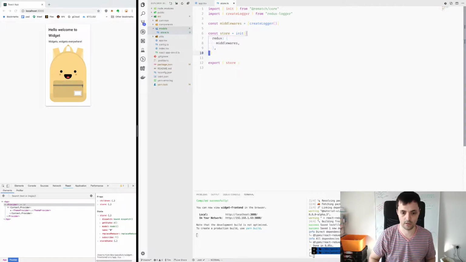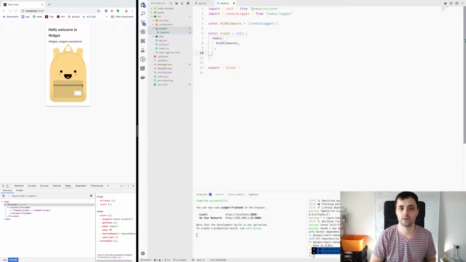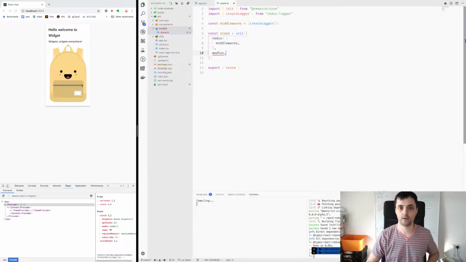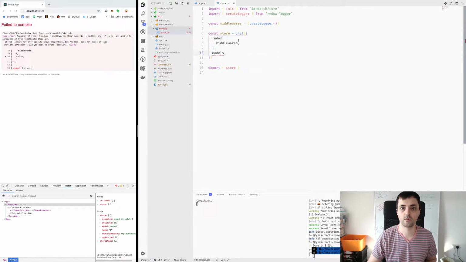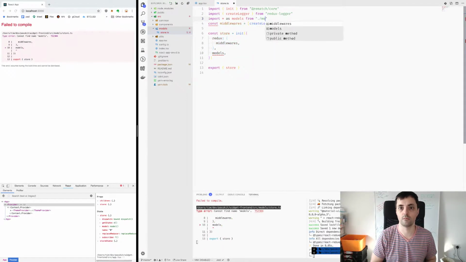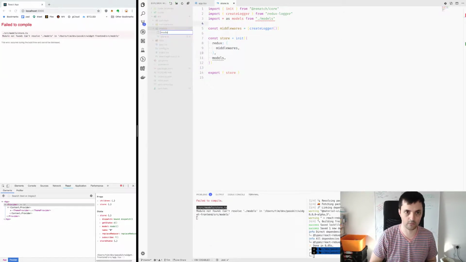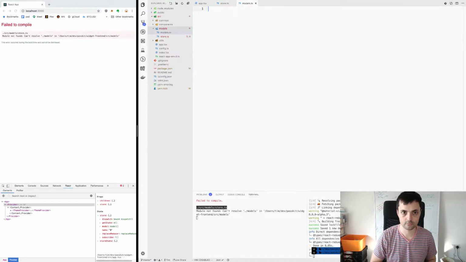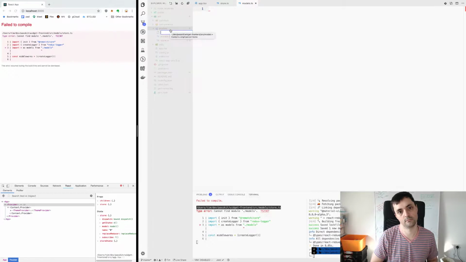Toggle Vim mode. Models. Okay, so normally you're going to have more than one model. So what you typically do is import star as models from models. Okay, I'm going to create a file called models. And let's say we'll just create an example model. Let's call it hello world.